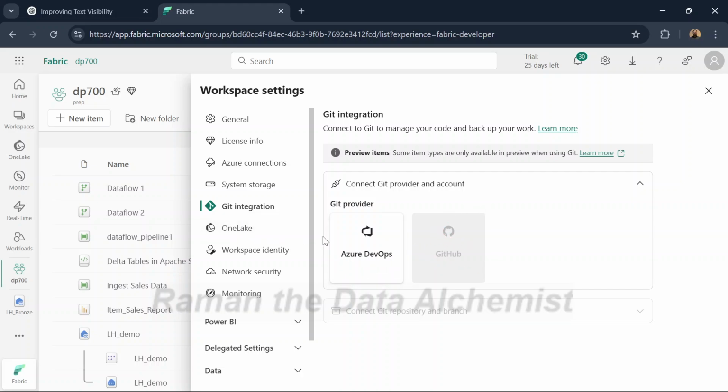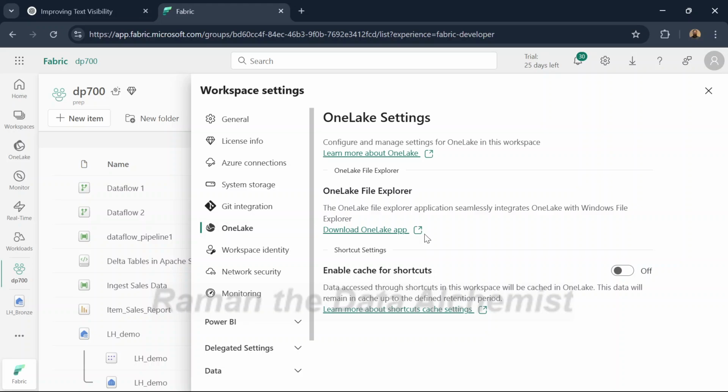We can use Azure DevOps to have version control of our whole workspace system. Then the OneLake. We can see the settings here for the OneLake. You are seeing the last option, enable cache for shortcuts. Basically, let's suppose you are making some changes in ADLS, but you don't want those same changes to reflect in the shortcuts, right? So you can enable the cache.